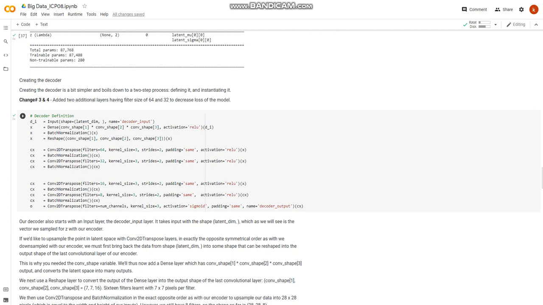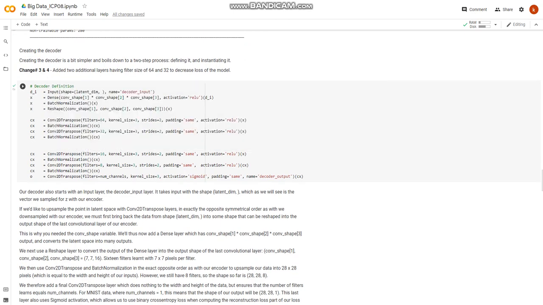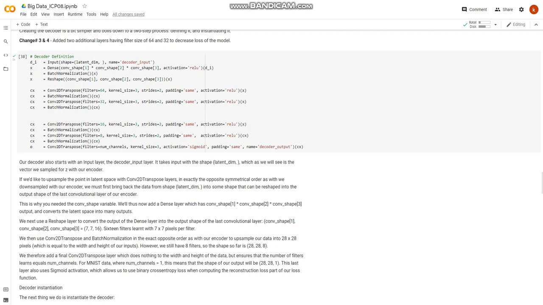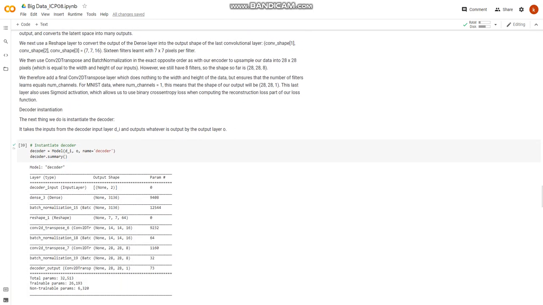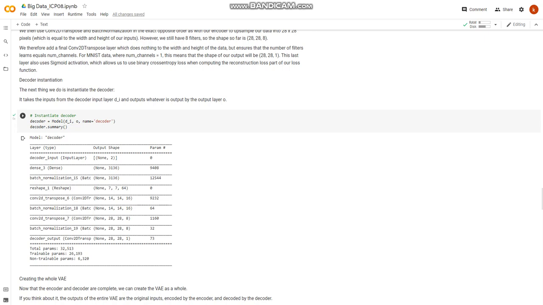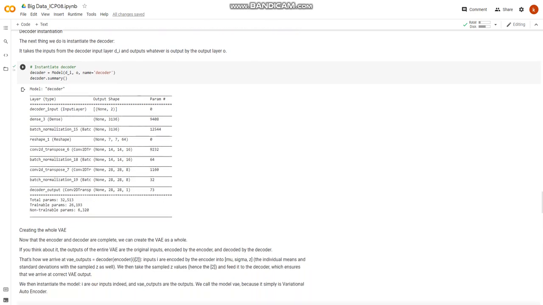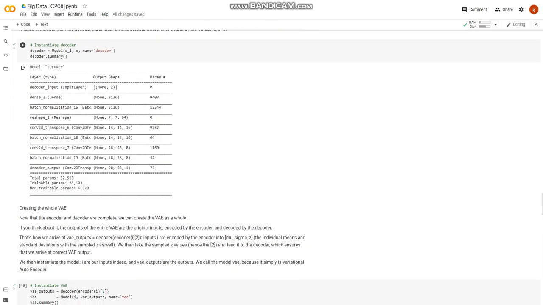So here the input layer takes the latent dimension, which we have taken as 2, and the layer name is decoder input. Similarly, the last layer will be convolution 2D, which was the first layer in the encoder. Now we are instantiating the decoder, so it will have the input layer as decoder input, and the output layer will be a single decoder output. And this is also, as you can see, the same opposite sequencing of the layers.